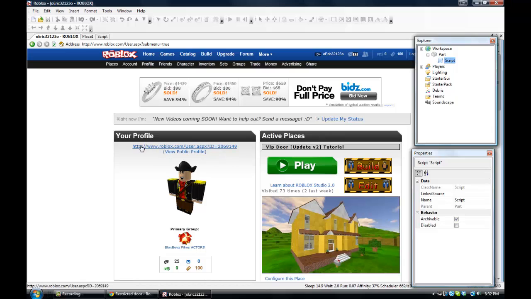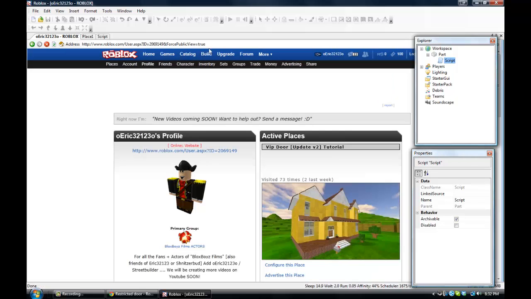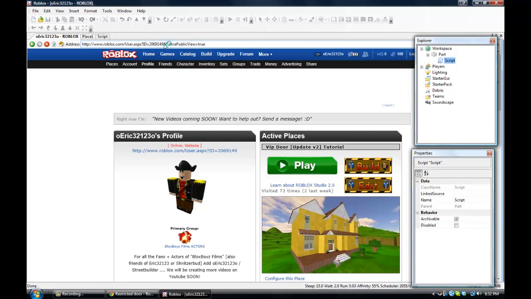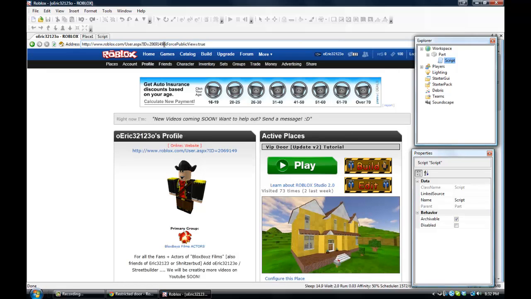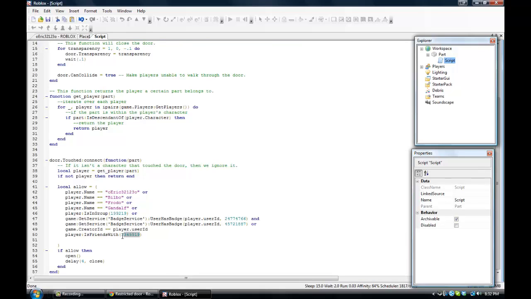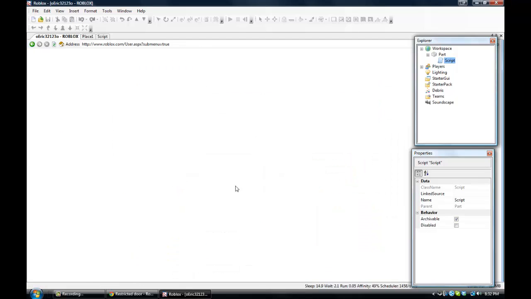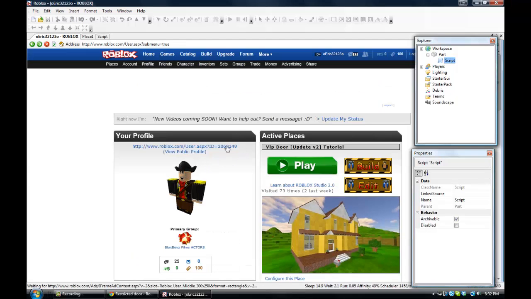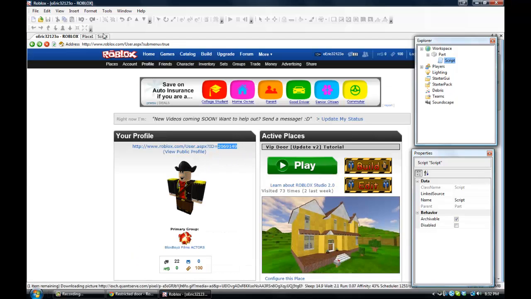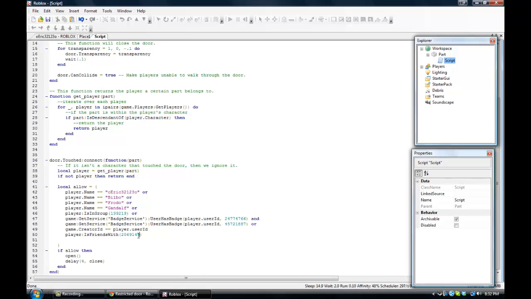Okay, so go to your profile, and then do view public profile, and then go to the URL, and go to the ID up here, copy those numbers, and then paste them in. You could also have just done this a lot easier, sorry. You could have just copied this right here, and then paste it in right here.